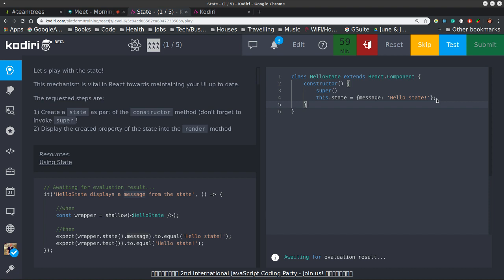And then render. Just checking we didn't need anything else. Yeah, return. What do we want to return? Well, in fact, I probably don't even need to put it in brackets because it's going to be very small. We just want to return some text.